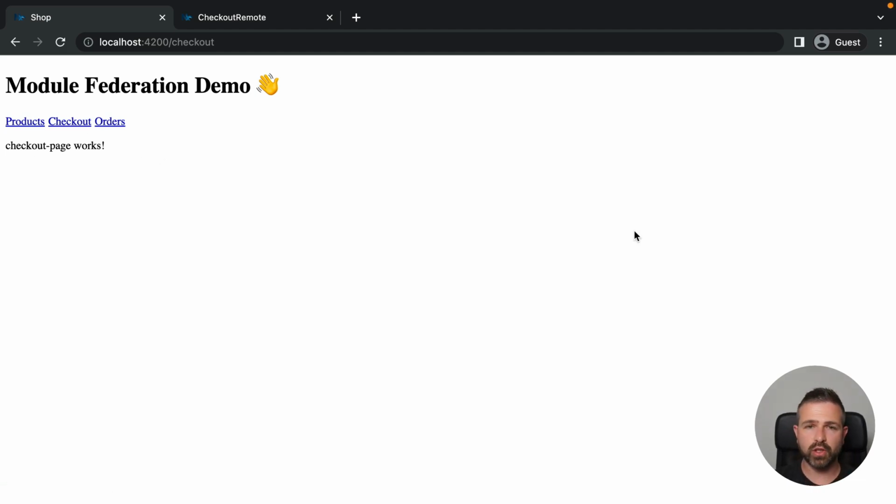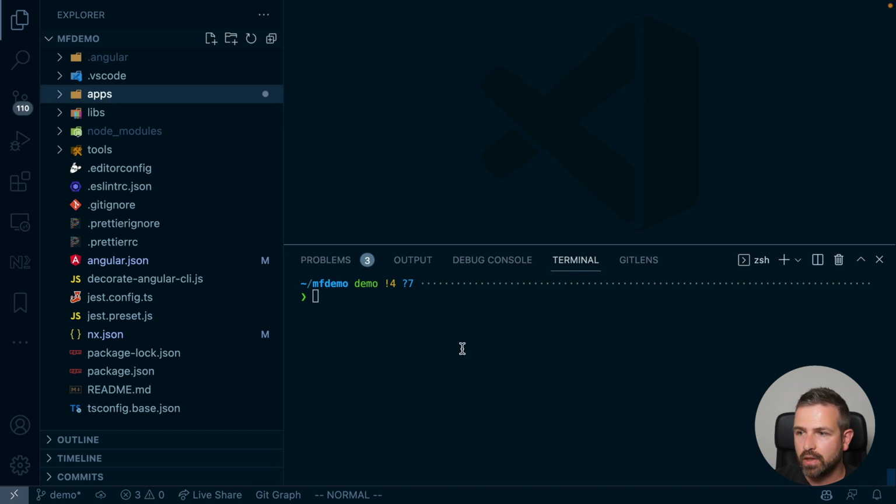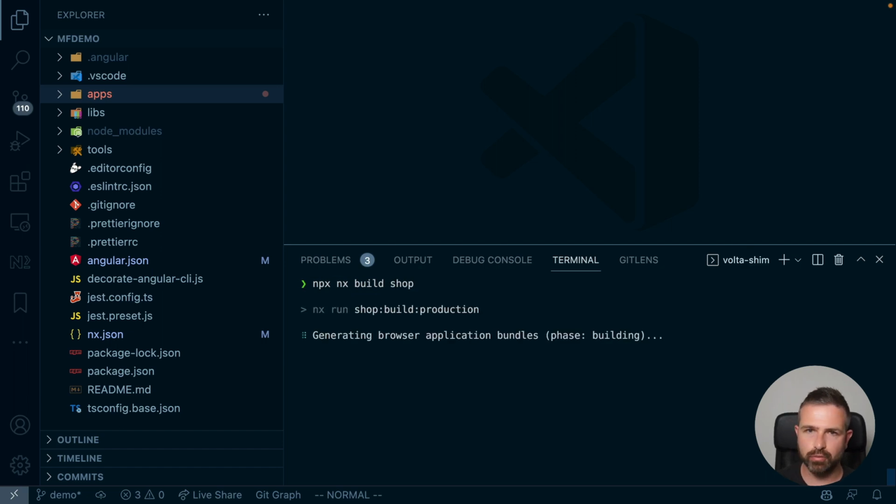So let's have a look what the deployment looks like. Usually what you do when you deploy the application, you just run the build command. In this case, it would be on our shop application to create a production bundle.